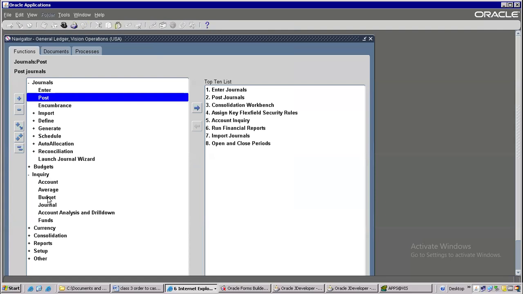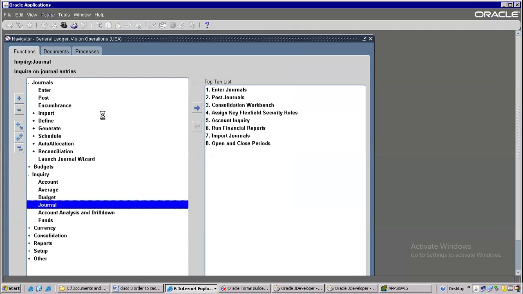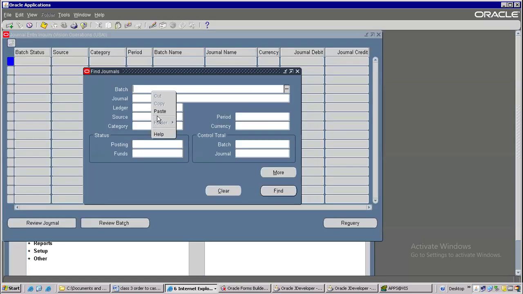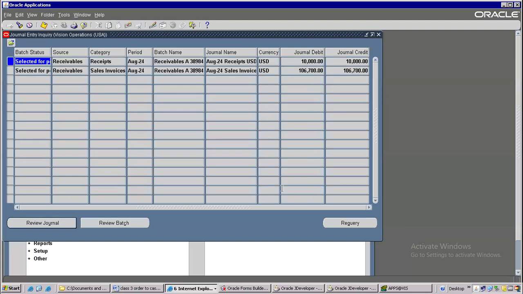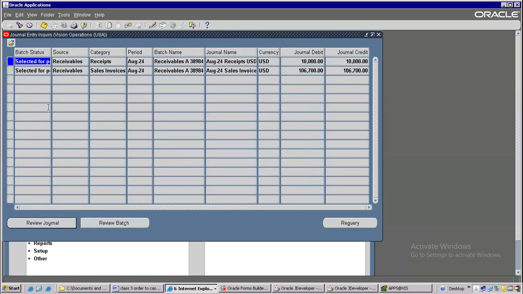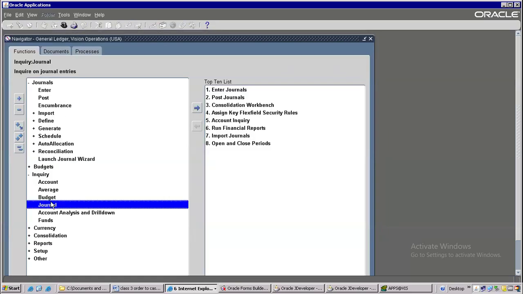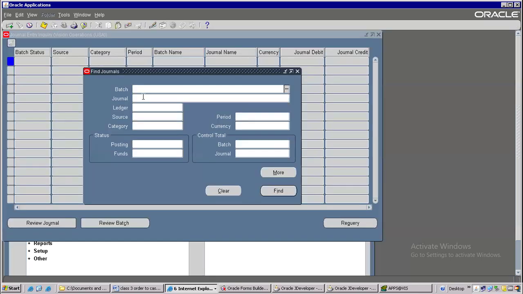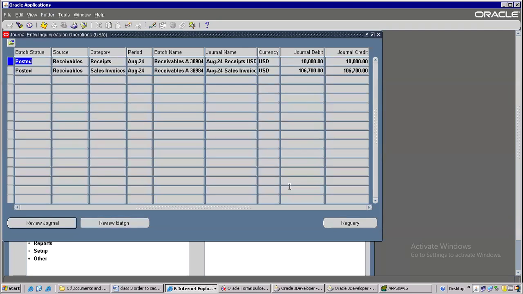You can inquire after that. Go to journal, batch name. Selected for posting. That means still it is running here, the program. Okay, it's posted. Again, requery. Requery means just close, reopen again. Posted. So this is the ending step of your order to cash cycle.